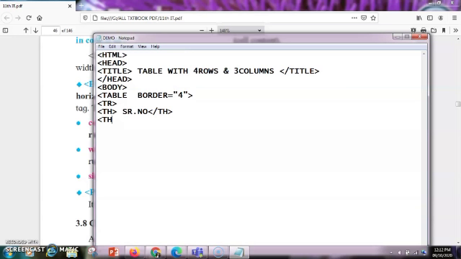Then the second header is input device, again end the th tag. Then the third is output device, then we'll end the th tag, and then I'll end the tr tag, that is my first row. Now I'll start with the second row, that is the tr tag. Here I'll be filling the data.